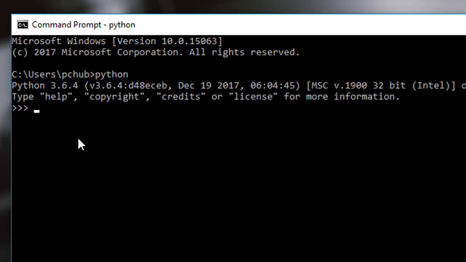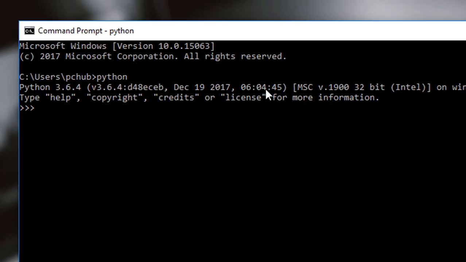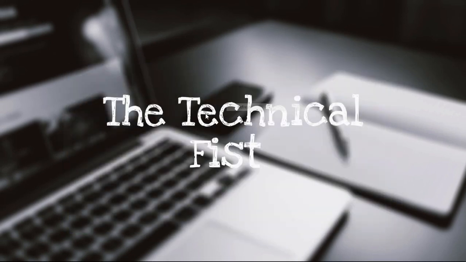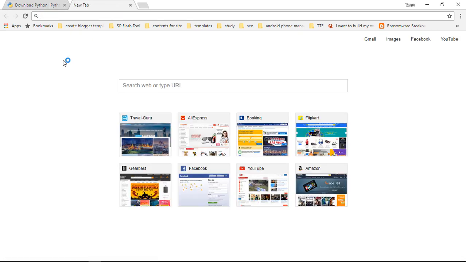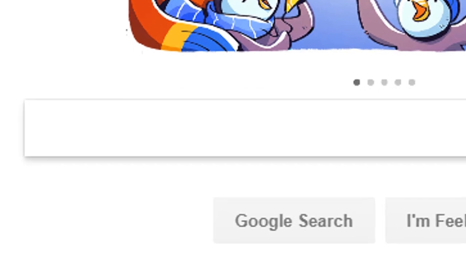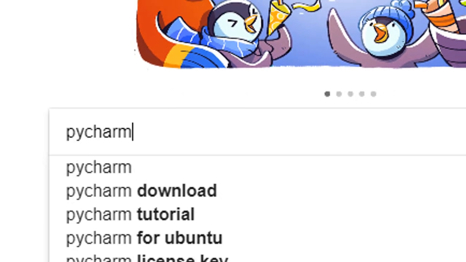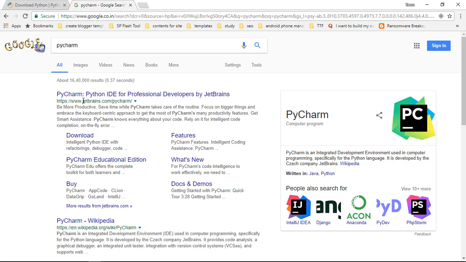Let's close this for now, and I want to install another software that is called PyCharm for writing our Python scripts, because you can't just use command prompt to create all of your software, all of your programs. Let's close this for now, and again go back to your browser, and let's go to Google. I want to type in PyCharm, and you will see jetbrains.com PyCharm. So I want to open this up.